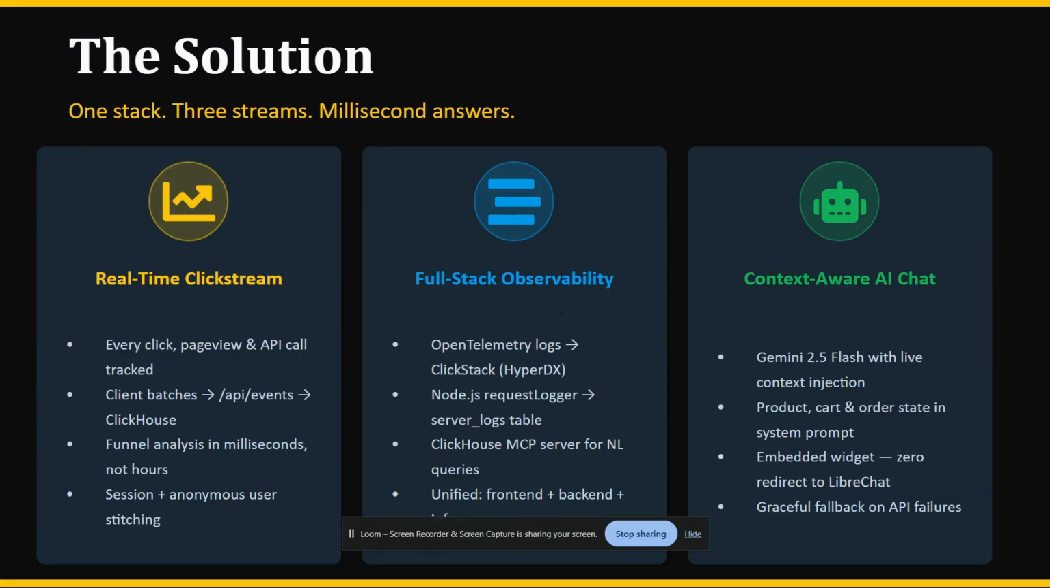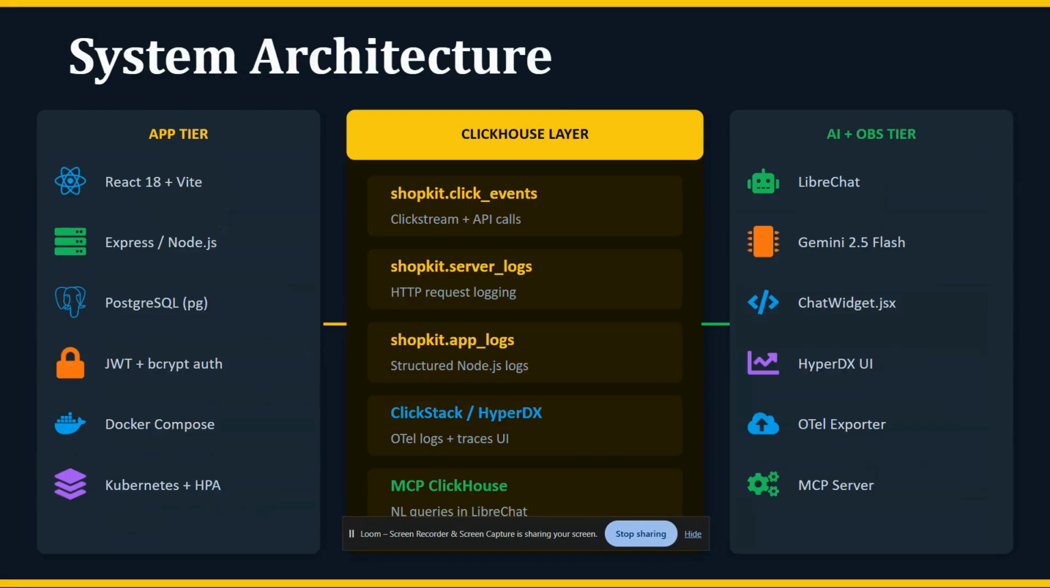So what's the solution? We are going to break this solution down into three parts: real-time clickstream, full-stack observability, and context-aware AI. Let's go into detail for each of these three. Now, before that, let's see what the system architecture is.